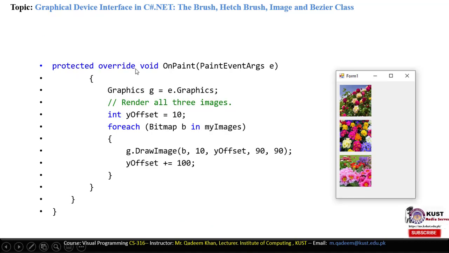Next, you need to also override the protected override void OnPrint function. That means that OnPrint is implemented in the base class. That's why we have protected it, and it can be used in the children only. Override means that it has been re-implemented here in this program. That's why we have defined the body of this function.